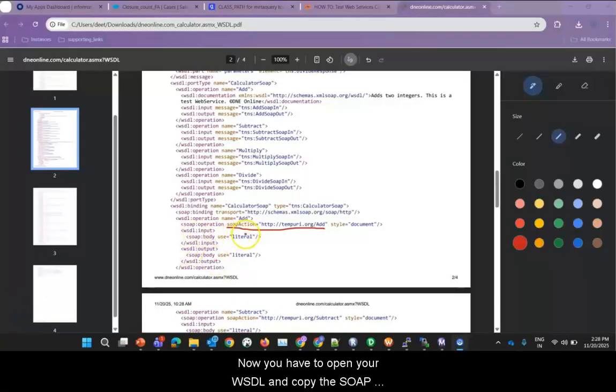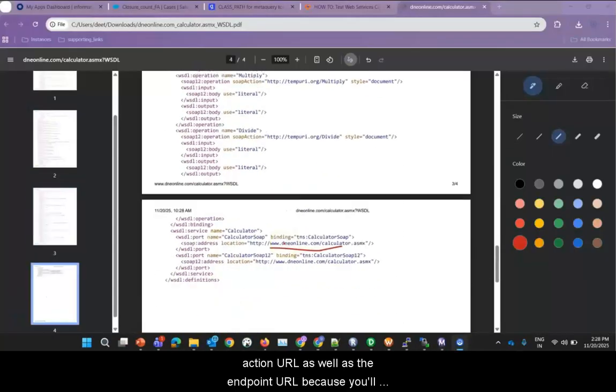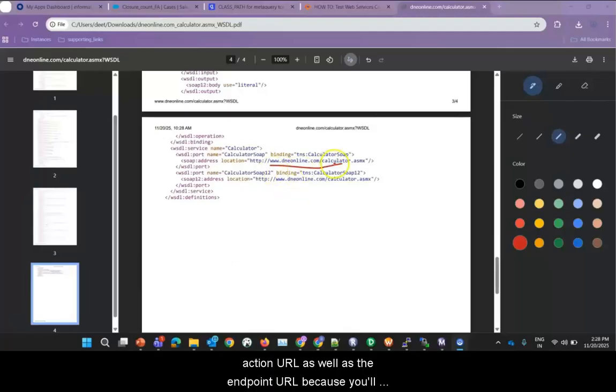Now you have to open your WSDL and copy the SOAP action URL as well as the endpoint URL because you'll be needing this for the cURL command.